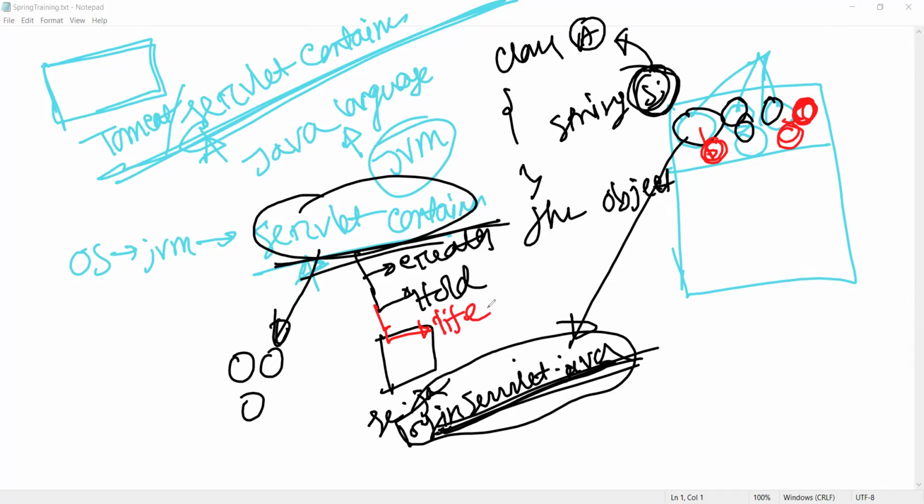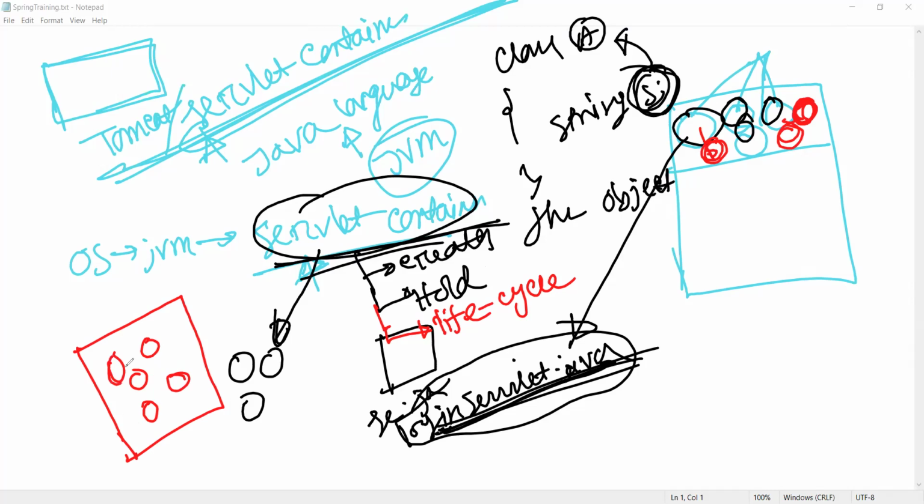Can you remember the life cycle methods? Init, service, destroy. Servlet container manages everything, right? Consider an aquarium. Inside this aquarium, there are some fish, right? This aquarium, this container, provides all the things. It provides the water, the temperature, the oxygen, everything, for the fish, for our own object.